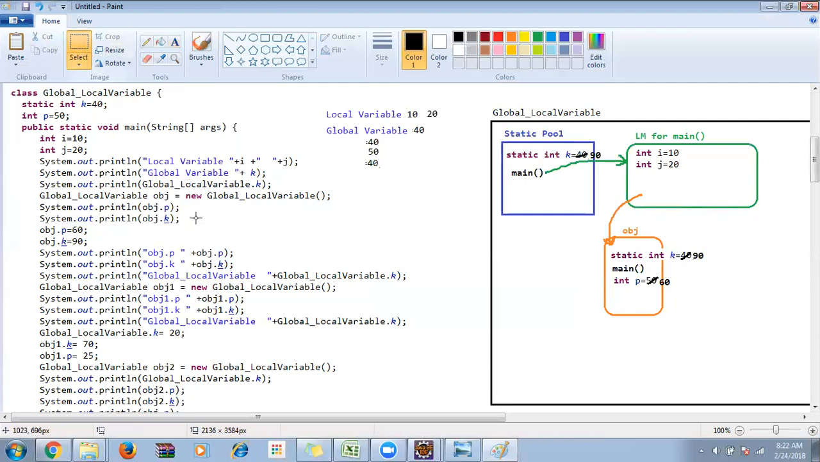Clear? So now I'm trying to print obj.p. Now what will be the value? obj.p is equal to 60. Correct. So right now the current value is 60. Next obj.k. Same, obj.k is 90. Yes. So obj.k goes to the obj, and the k value is 90.